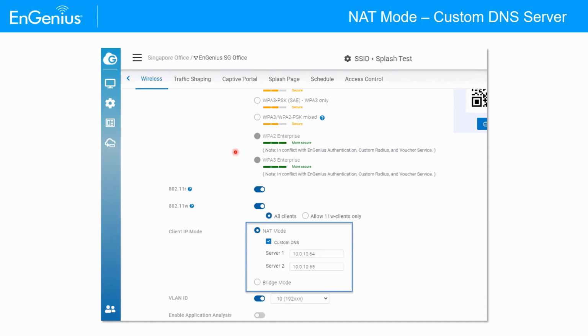So there are some changes as well in terms of NAT mode. On the SSID setting, we have this bridge mode function as well as a NAT mode function. Just a recap, bridge mode will allow the clients, once they connect to the SSID, to obtain an IP address from your router, the DHCP server, or gateway, depending on what you have.